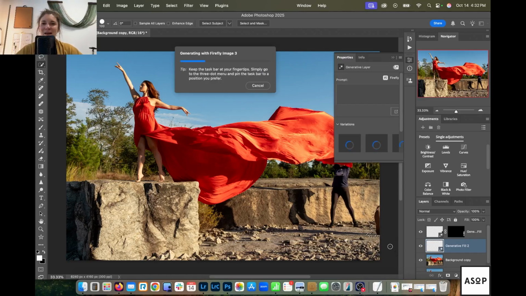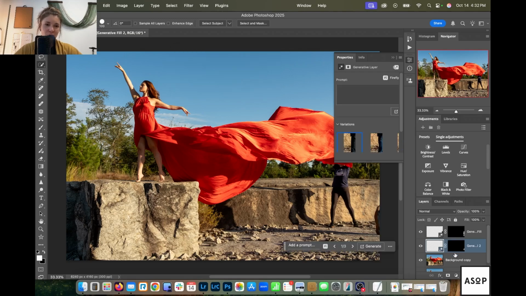So we're going to go back. Again, we're not putting anything in the prompt, and that's telling it just remove. And I did that also from the background layer, or the background copy. See, I don't know. That is so crazy. See, this is one of those things where I'm like, AI is not ready to take over just yet.